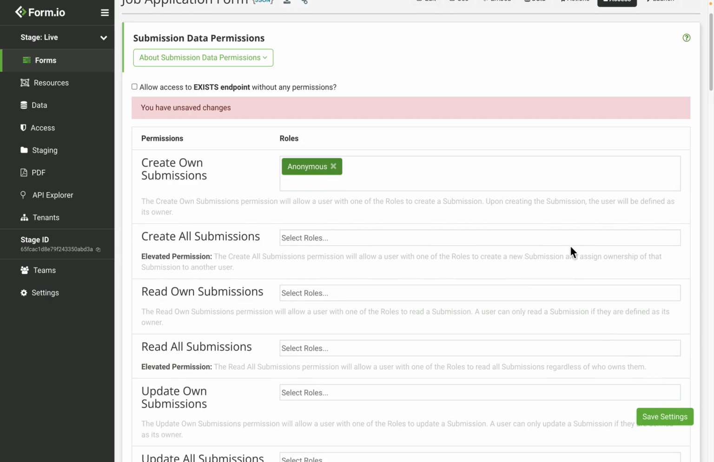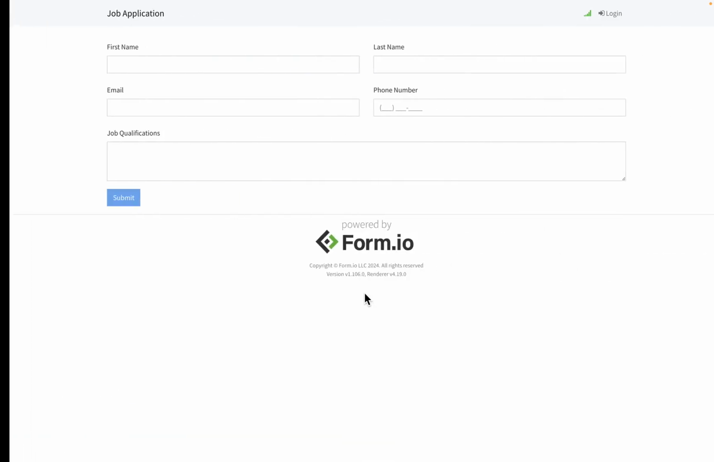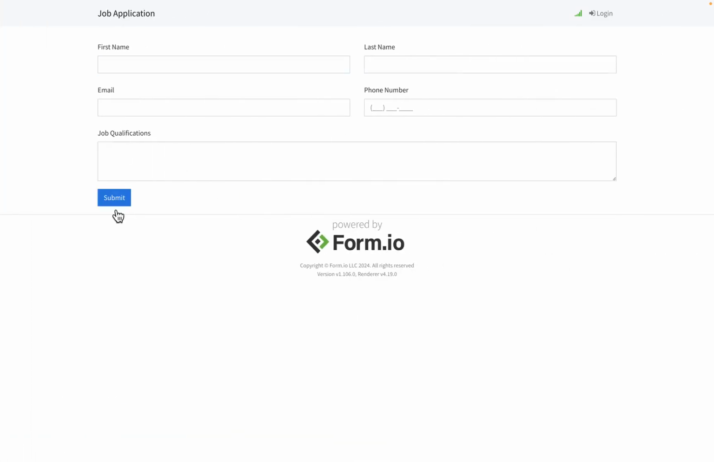A quick overview of the own and all permission types. The own permissions relate to permissions reserved for the owner of the submission. The all permission grants the access rights to all submissions that have been made against the form, regardless of who owns them or who has submitted them. So we're going to save our setting, go back to our application, refresh. I can now see the submit button is blue and I'm able to fill out this form and submit it.